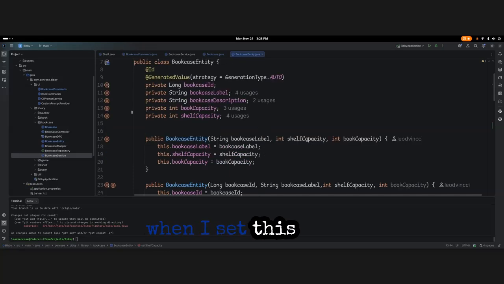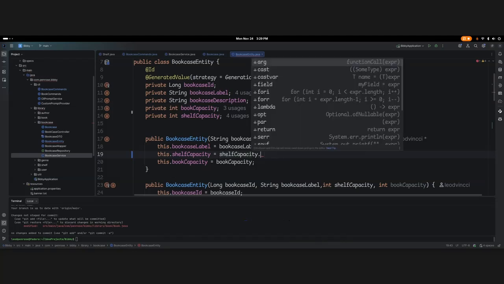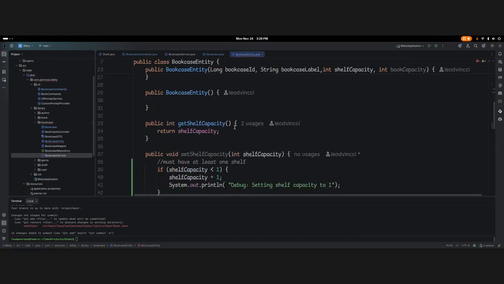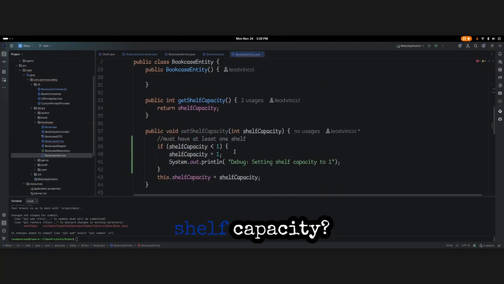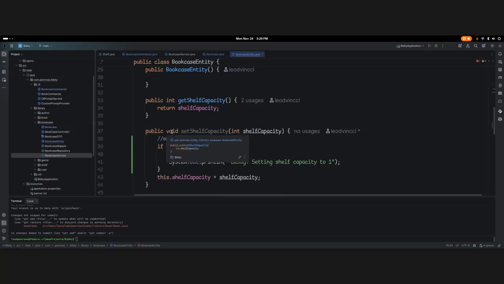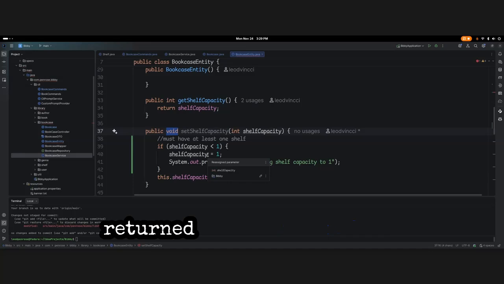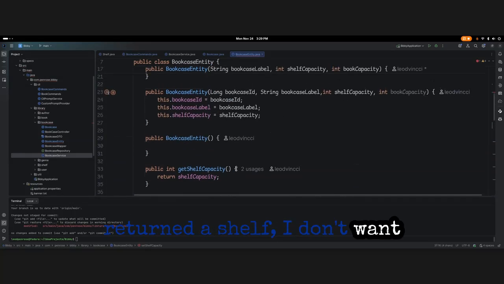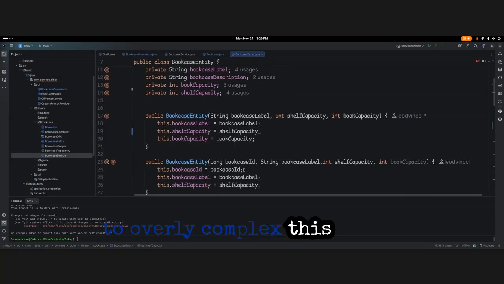When I set this right here, that shelf capacity, could I do this set shelf capacity? What is set shelf capacity? Returns void. I was thinking, what if it returned a shelf? I don't want to overly complicate this thing.